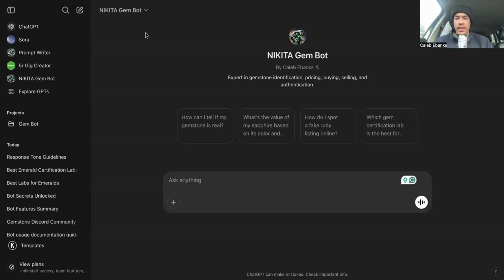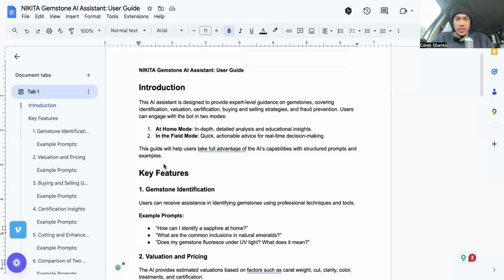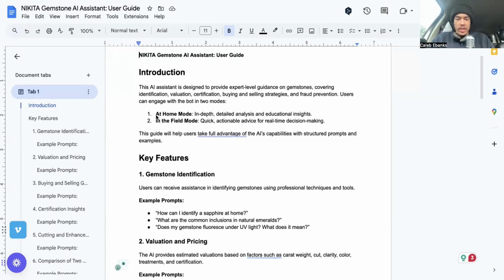But anyways, the real reason we're here: how to become a gemology expert. So we have the Nikita Gembot. It is a bot specifically made for gemology, learning about gemstones, learning about market research about certain gems. I'm going to go through this and show you what it's able to do. I really want as much feedback on it as possible so that I can improve it for myself. But let's go over everything that it does.